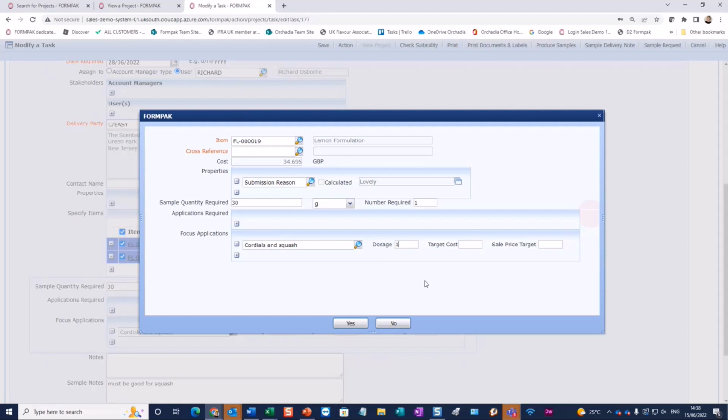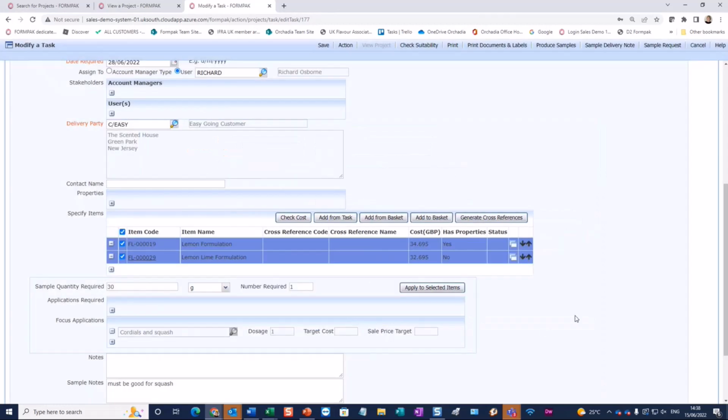So if you needed to prorata something, or for any other reason you needed to change the dosage, you can have the suitability check be sensitive to the specific dose. Another thing you might need to do is to generate cross-references. So a cross-reference is a name and a code that you can allocate per item of your own items so that your customers don't see your internal names and your internal codes. So that's quite common.